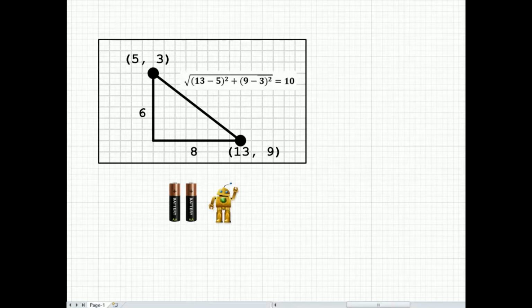Hi, this is Maggie. In this video we're going to talk about the distance formula. The distance formula is a formula that you can use to measure the distance between two objects in your game using their XY coordinates. This image is figure 9.4 from the text.